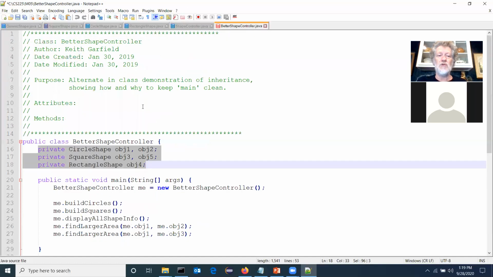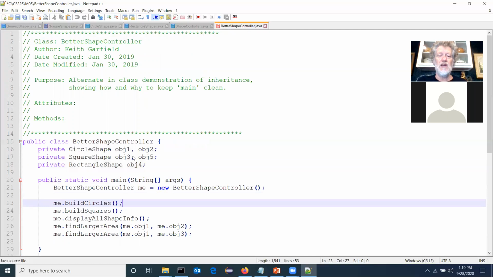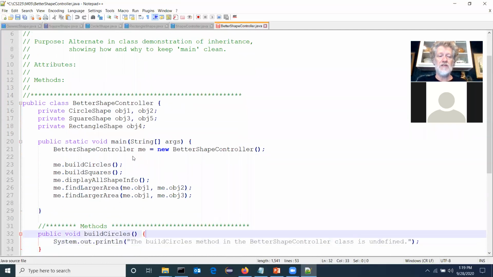So here in Better Shape Controller, we create these things as attributes. And now look at what I'm doing. I'm going to come back to this me dot in just a second. Now what am I doing? I'm just calling methods. And if I'm naming the methods appropriately, it's really easy to tell what I'm doing. Build circles. Oh, I'm probably building circles. Build circles, build squares, display all the shape info, find the larger area, and find the larger area. So there's a couple things here just in terms of code clarity. By reading these names, you can see what's happening.